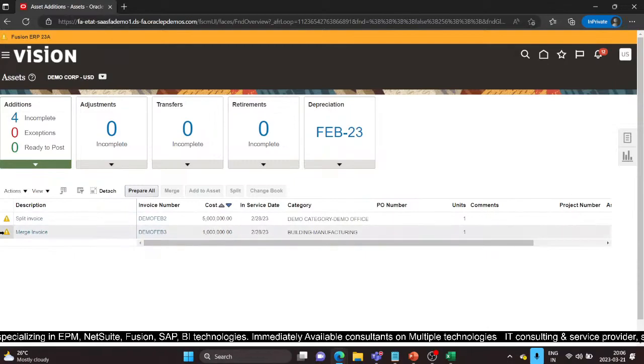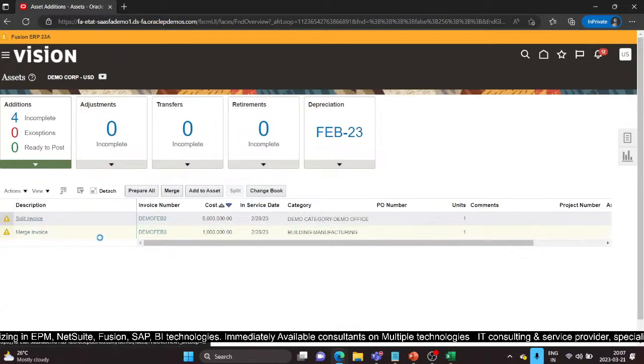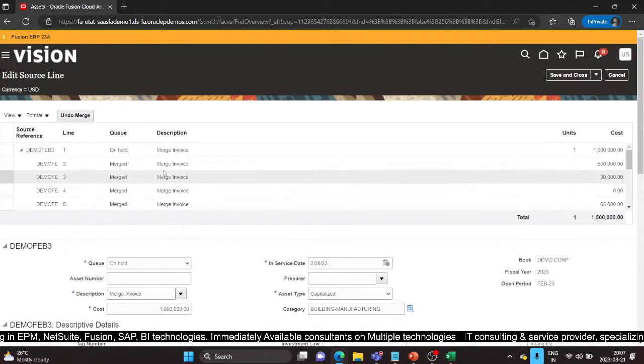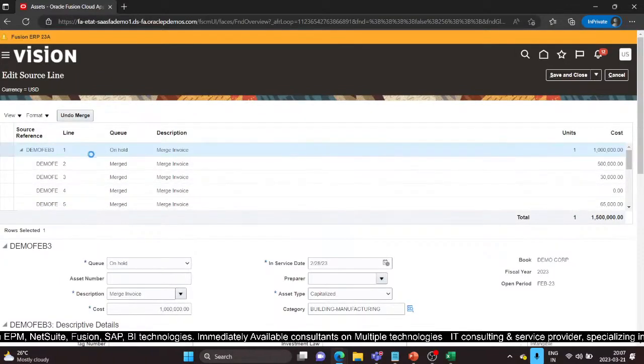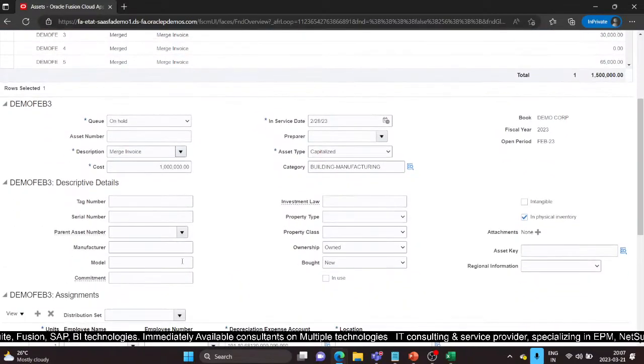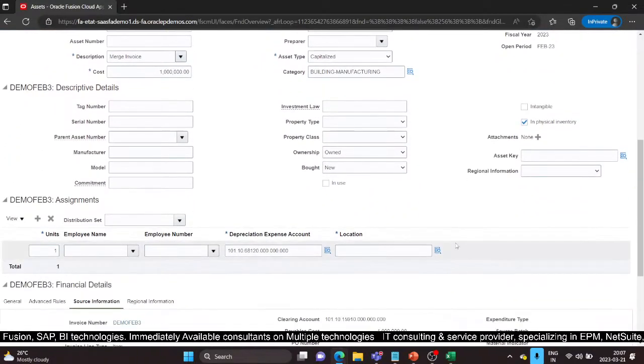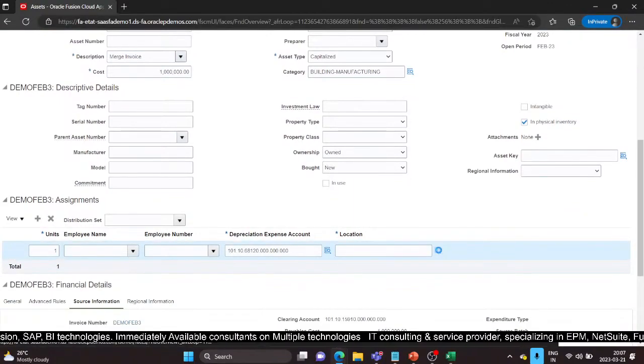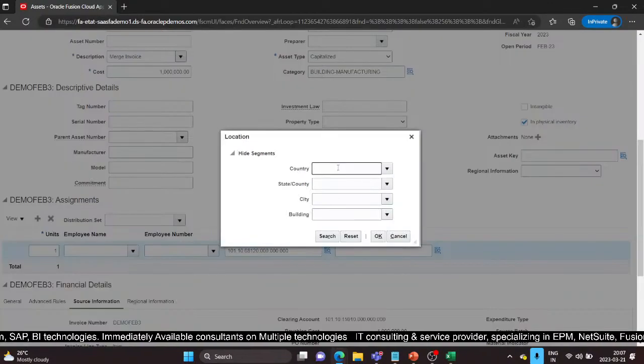If I go to added this, I can see this hold is placed. The first line is saying on hold and this is merged. You can see the total is 15 lakh. Now you can add the required details, like location we need to add here. So I will add India.